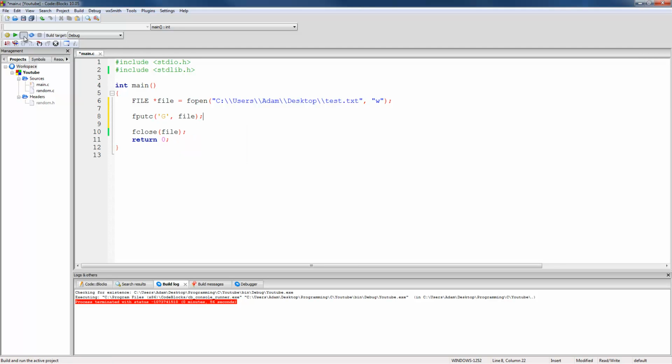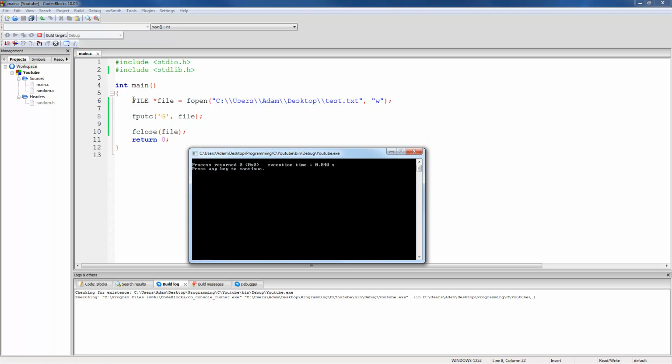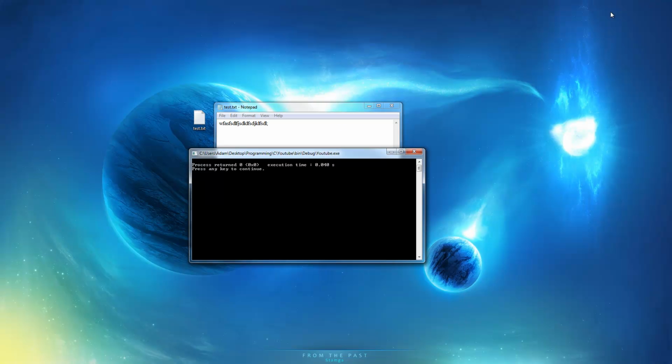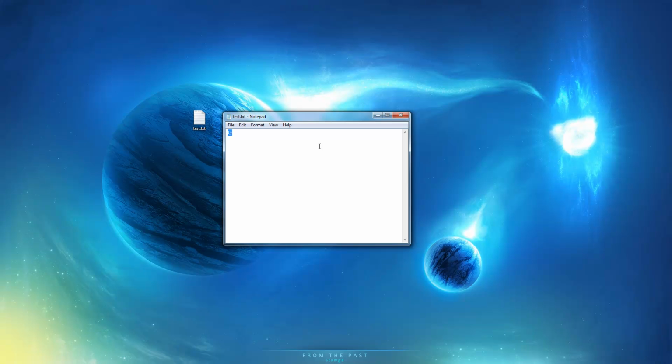Alright, so let's just go ahead and run this, and when we run it, we obviously don't get any output since we didn't print anything to the console. But if we go on my desktop right here and reopen this test.txt file, we see that there is just a G in it. So it just overwrote this entire file with a new file with the same name, only it just contains a capital G.